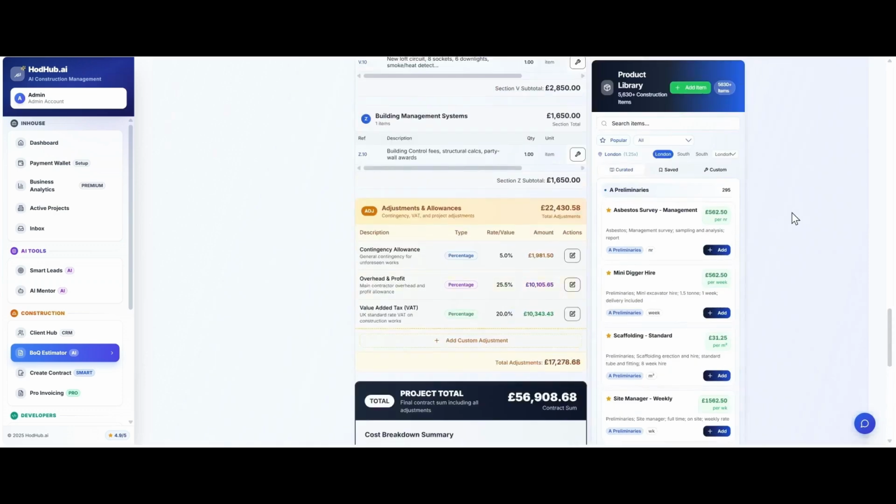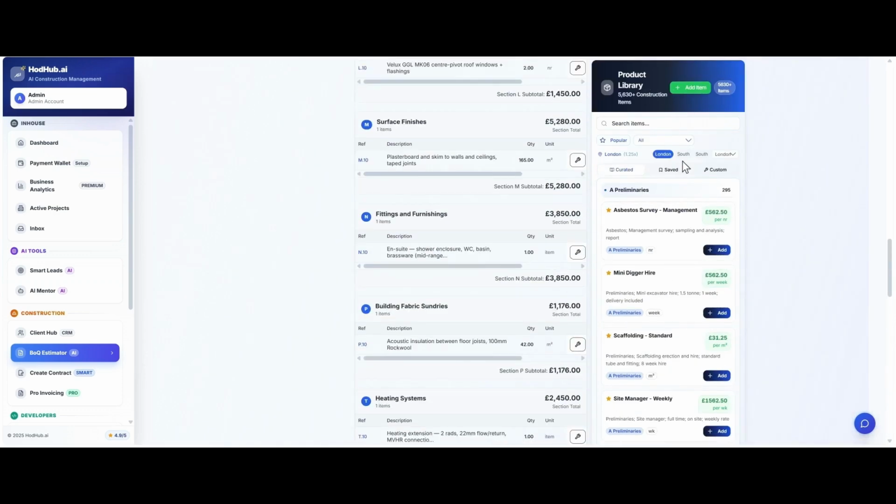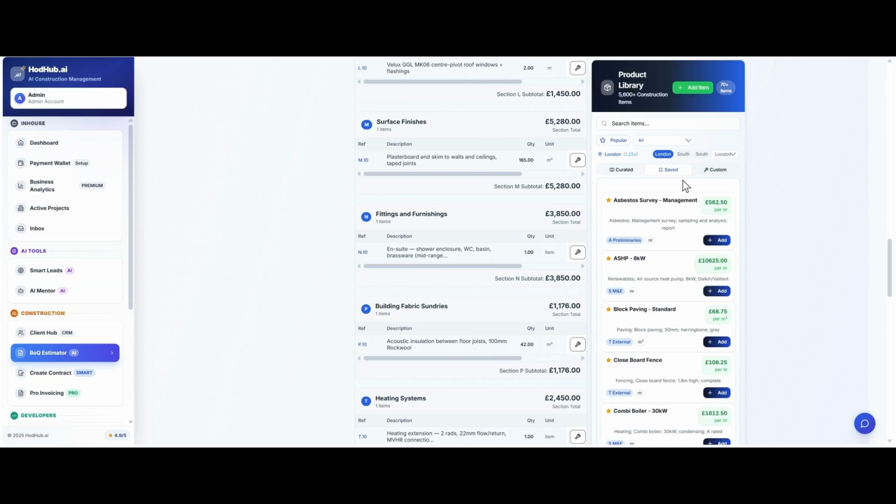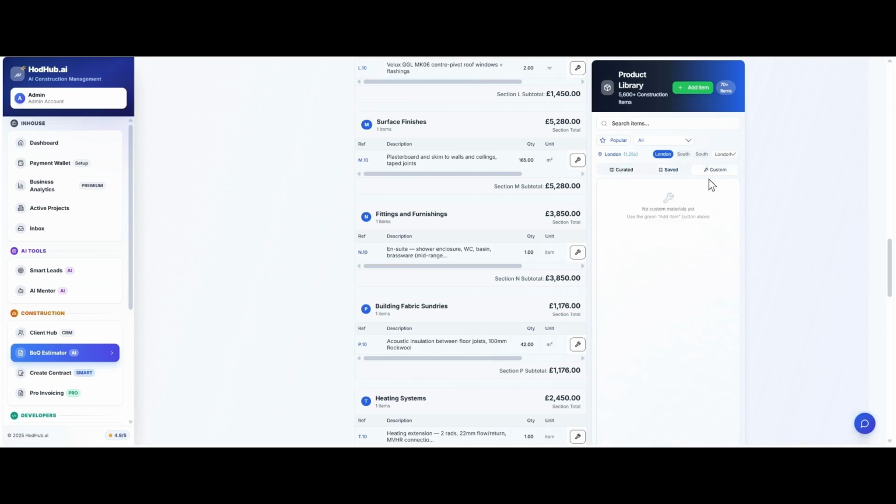And in the right section, you have the product library. Within the product library, just here, you've got the curated, which is what's been created for you. And these are, as I say, adjusted by AI. These are live prices. You never have to adjust them yourself unless you'd like to. But you can also create your own items by just clicking the add item up here. Pop-up comes up, you add the details, and then the saved items will be added to the custom section.